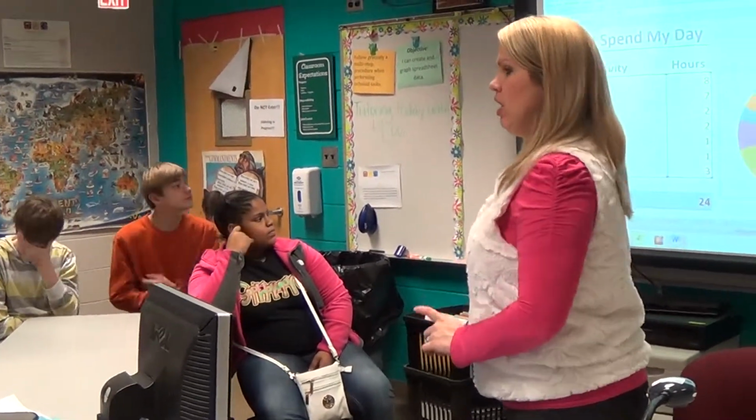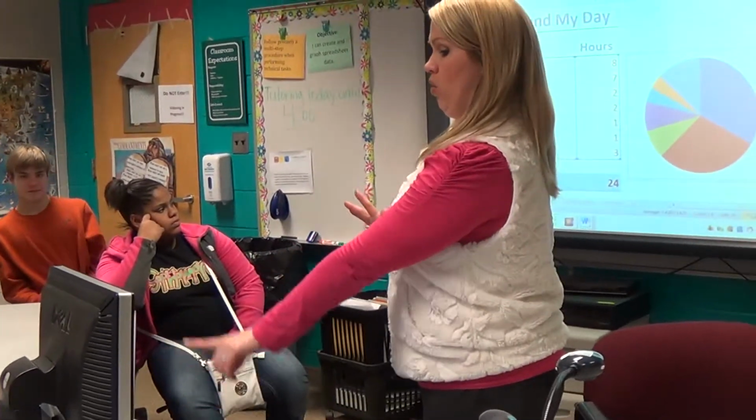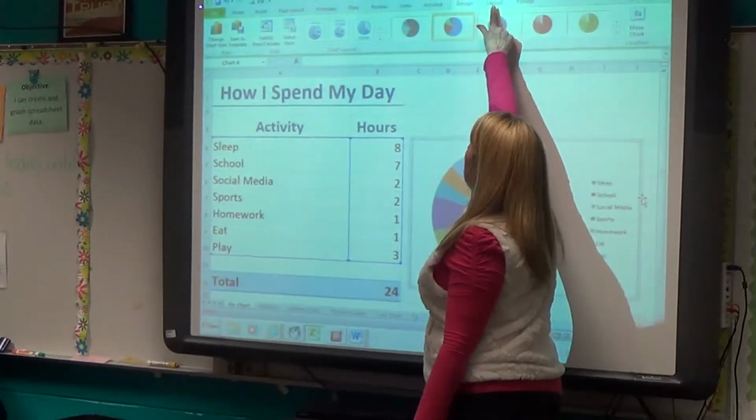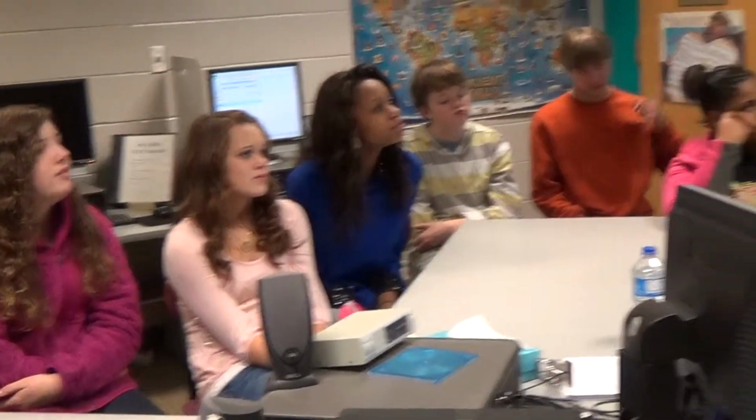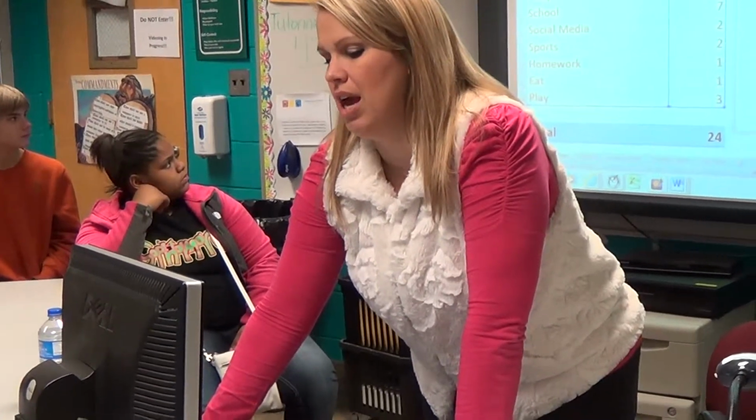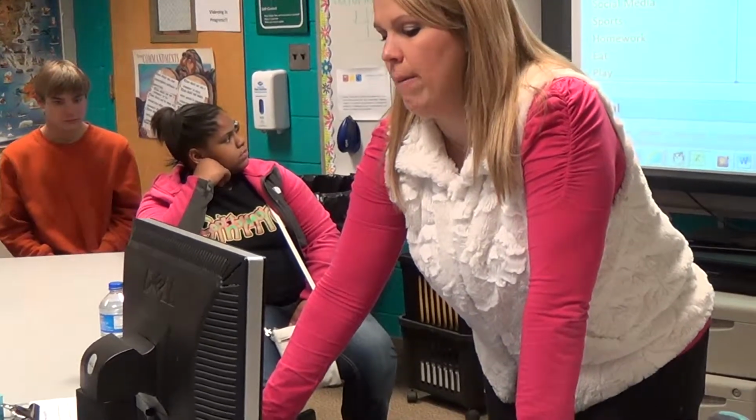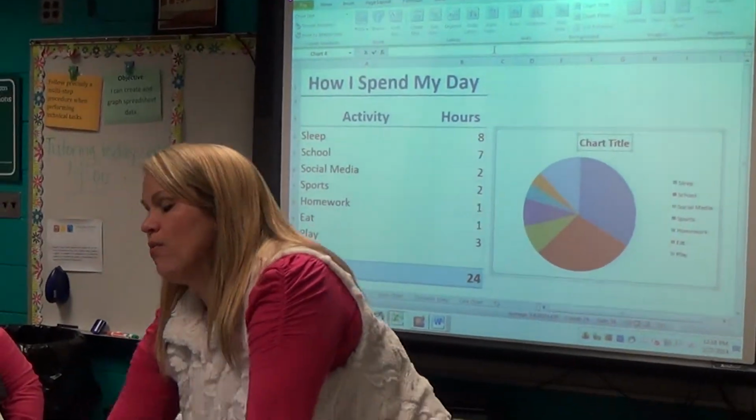Let me show you where to go to add the title. Are you watching? When your chart is selected, that means the border is selected, you have these three tabs. You go to layout. This is for the title. I go to layout, and in the labels group, chart title, you go to above chart. And ta-da!